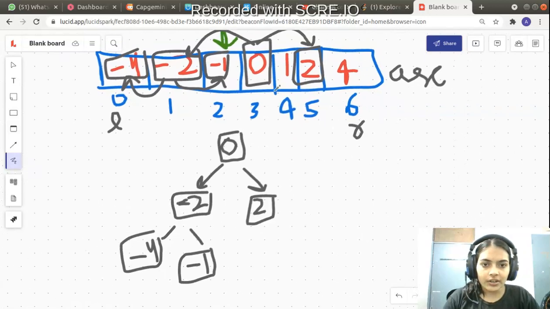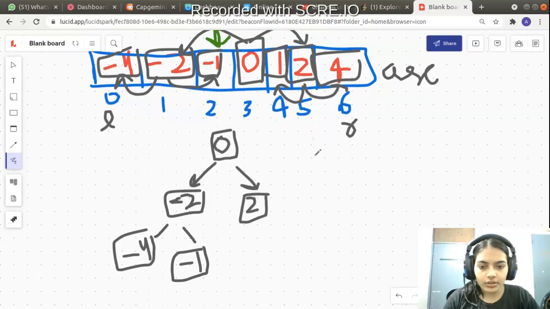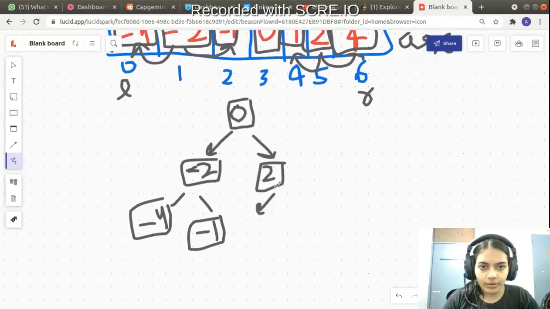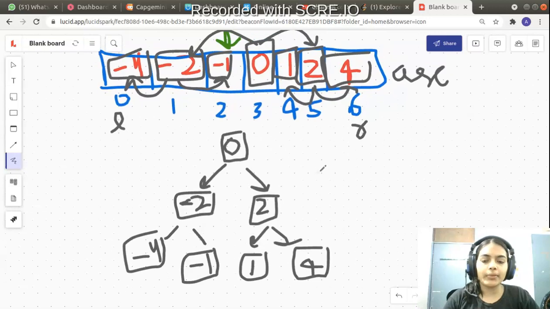Okay. After this, we have to place the children of 2. So how do you place the children of 2? 2 has two children, 1 and 4, right? So we are going to place them here. You have two children, 1 and 4, and you can place them here. So once you place them, you have completed the binary search tree, and you see this is going to be balanced, right?